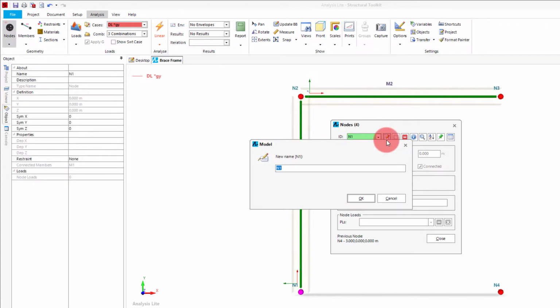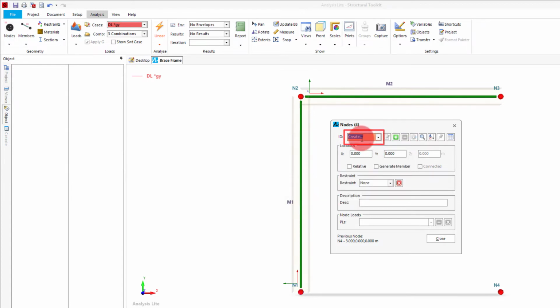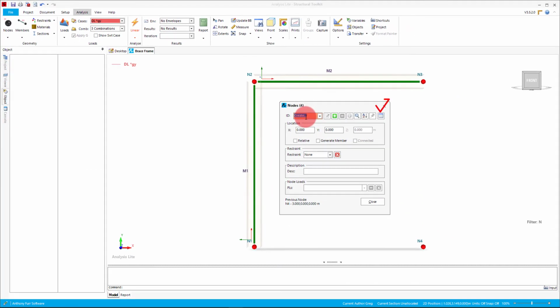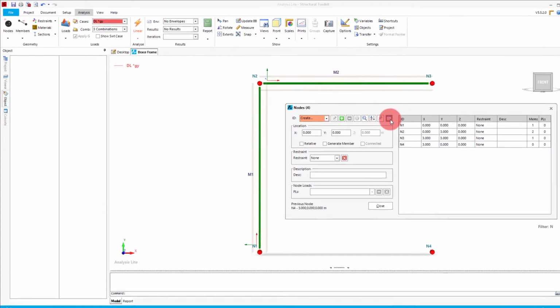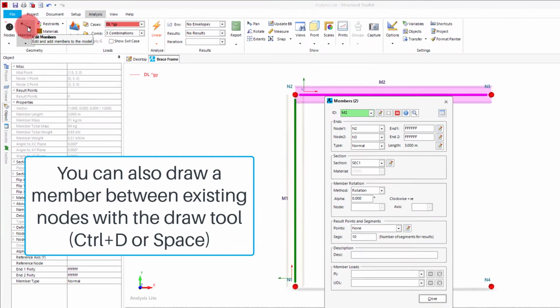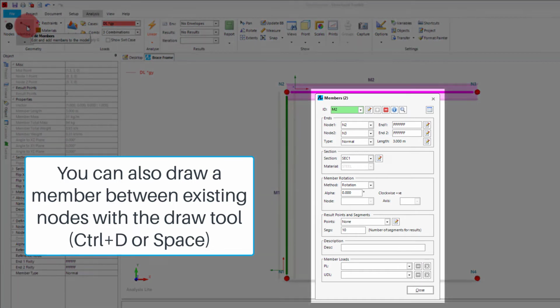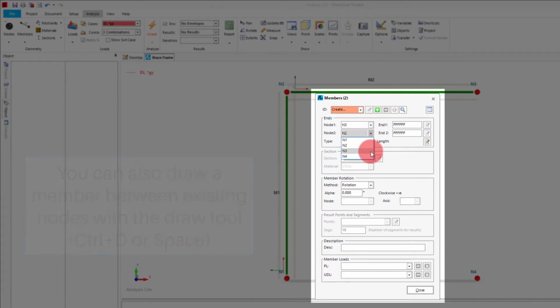Or by giving them a name in the ID box when you go to create them. You can also edit the data of the nodes through this table button. To create a member without using the generate member between nodes option, you can click the member option at the top. In here we can pick the nodes we want at the end of our member, in this case node 3 and 4. To create this member we have to go create, click node 3 and then click node 4 for each of our ends.